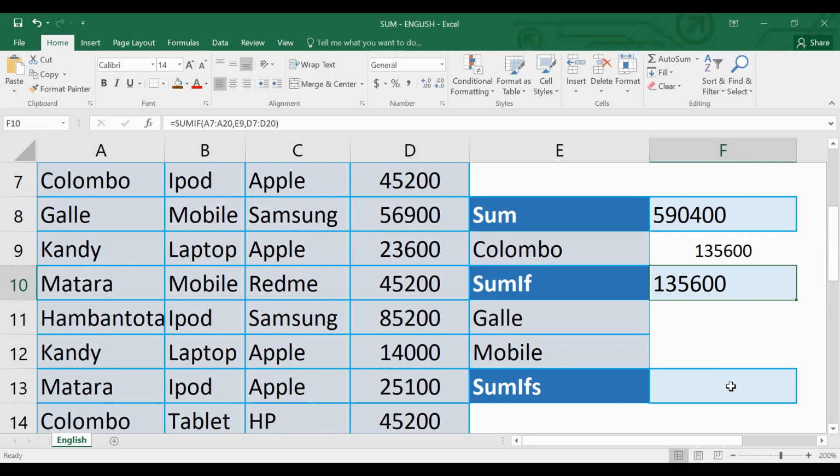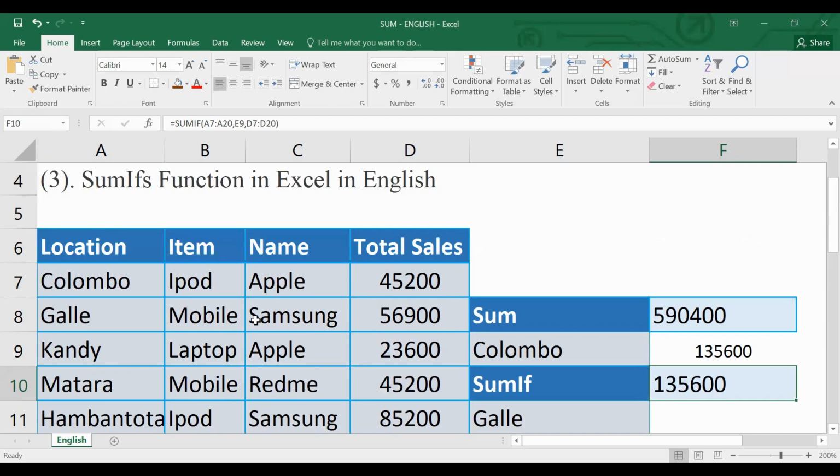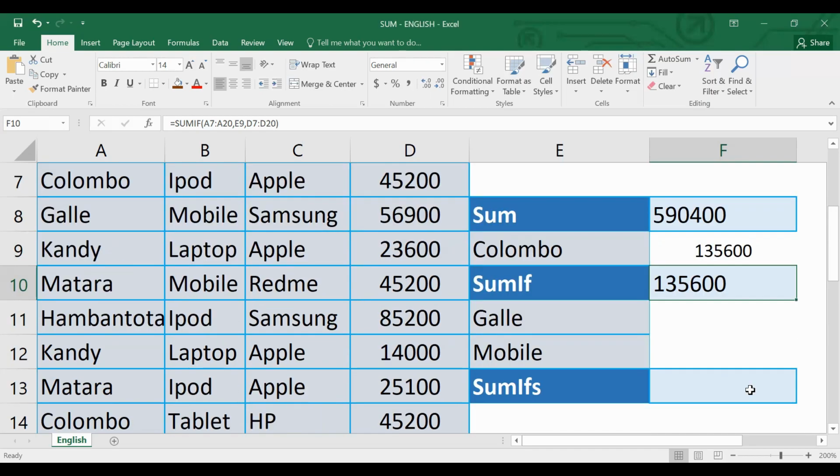So I am now giving two conditions. I am saying from Galle, I just want to know what the total sales of mobile is. How can I find it? I cannot use SUMIF because SUMIF will only fulfill one condition. If I have more than one condition, I should use SUMIFS.